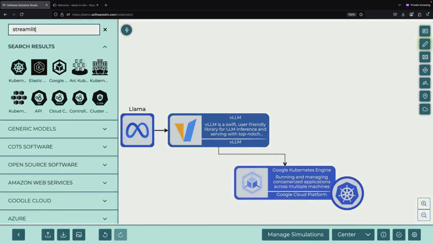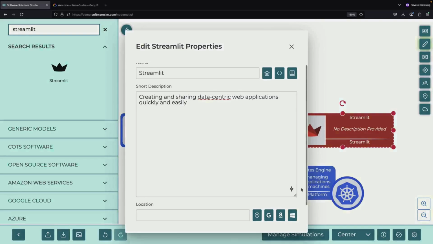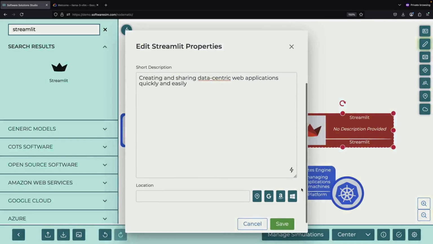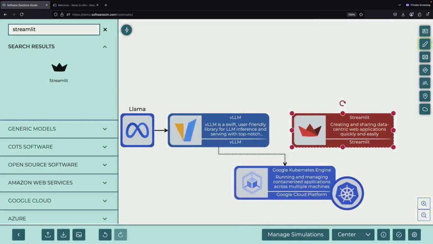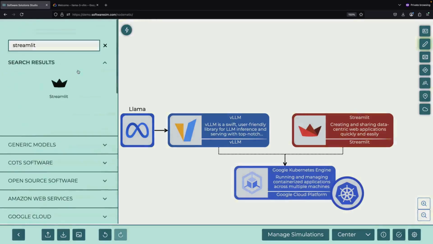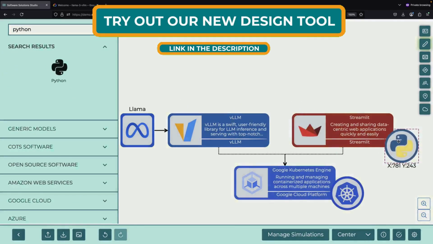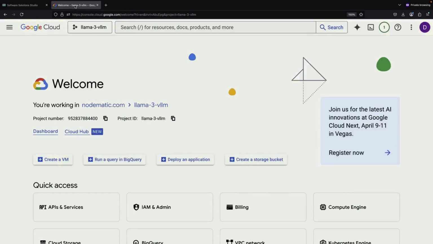So we'll have this vLLM system running on Google Kubernetes Engine, and we'll also use Streamlit for our AI interface. Streamlit is a user-friendly option for developing web applications, especially those that are data-centric. The best part, we'll only need a small amount of Python code for our Streamlit application. So let's dive right in.